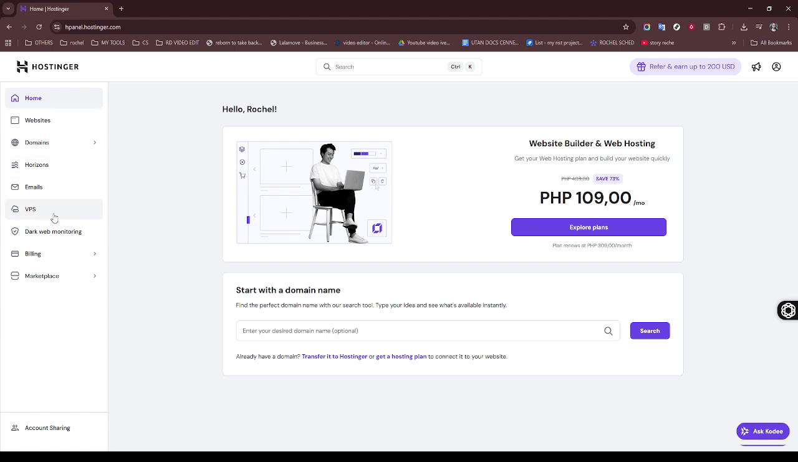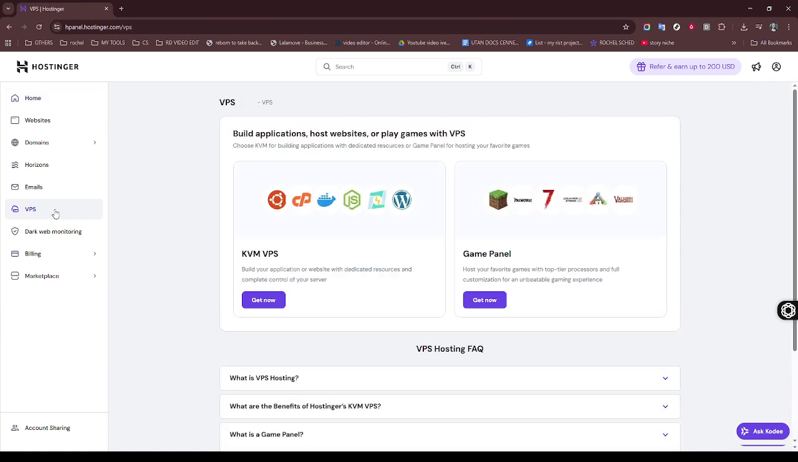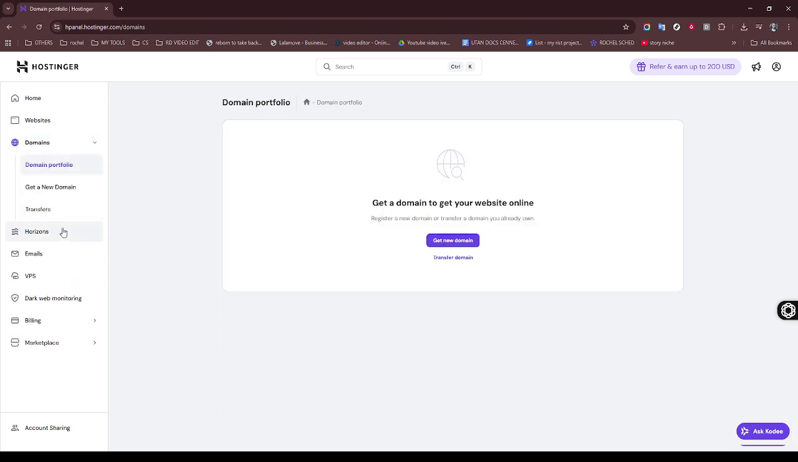From your dashboard, locate the hosting section and click on it. You will see a list of your hosted domains. Select the domain for which you want to set up the MX Records. Once in there, look for the DNS Zone Editor or DNS Settings option. This is usually found in the advanced settings of your hosting plan.